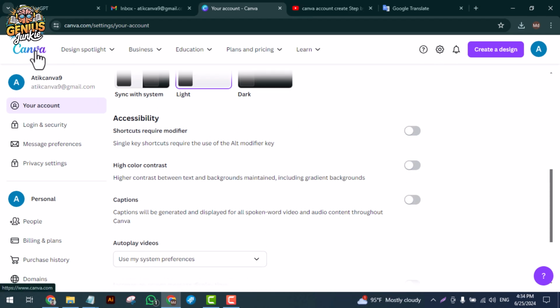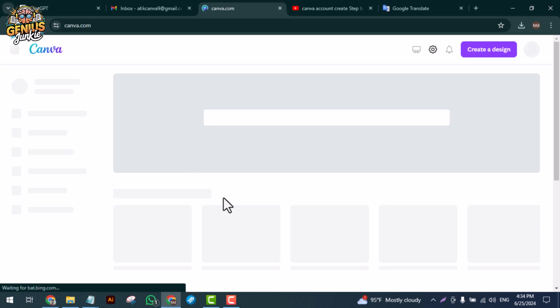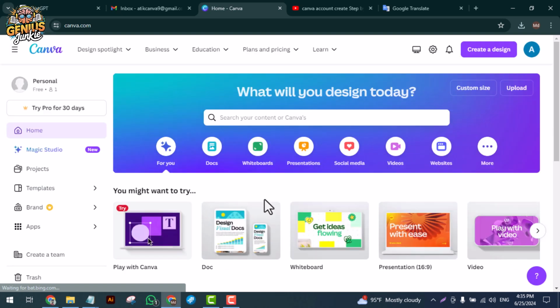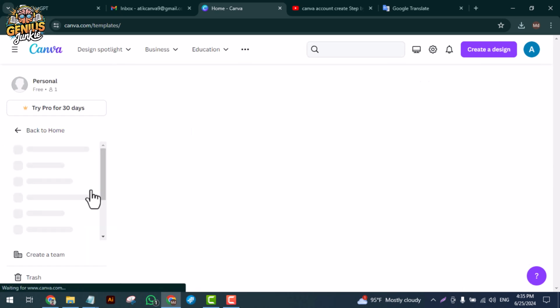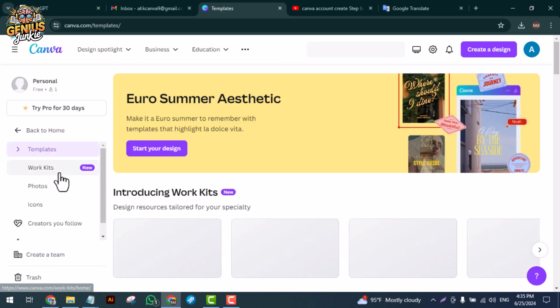Take a moment to explore the Canva dashboard. On the left, you'll find all your tools, templates, and options to start your first design. Familiarize yourself with the layout so you can navigate easily.